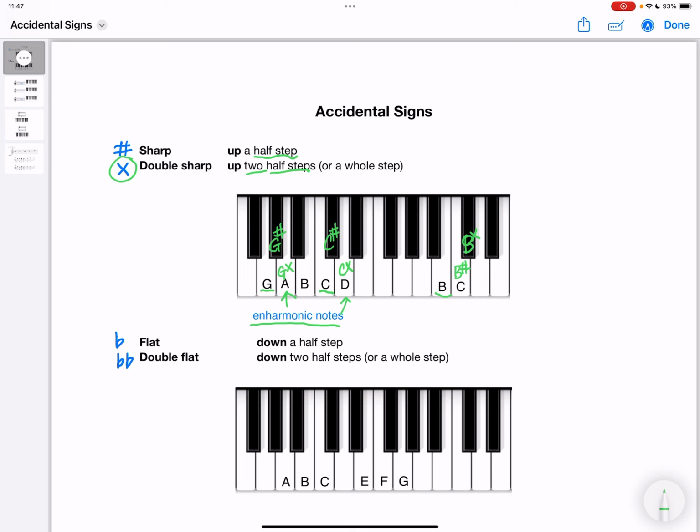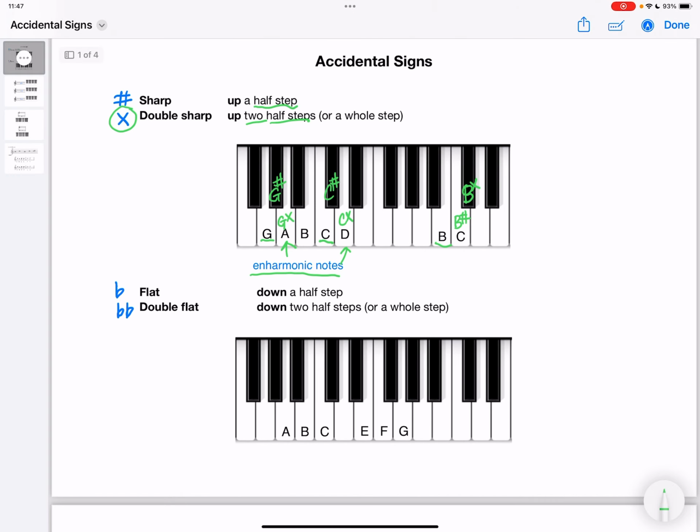Let's move on to the flat key. Same idea, except you move down. So for sharp key, we move to the right to move up. For flat key, we go down towards the left side of the keyboard. So let's begin with the note C, C flat, C double flat.